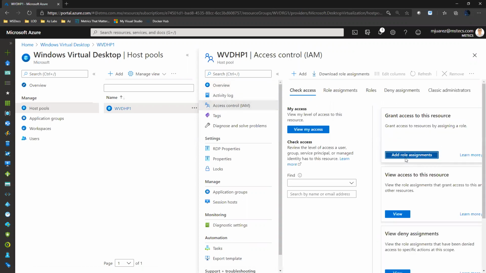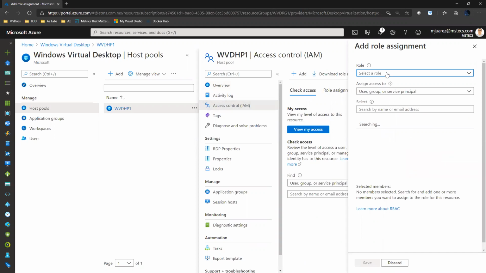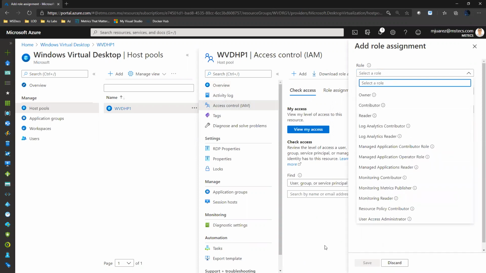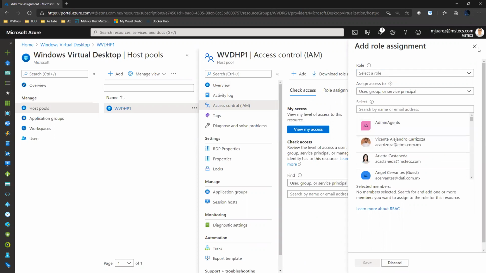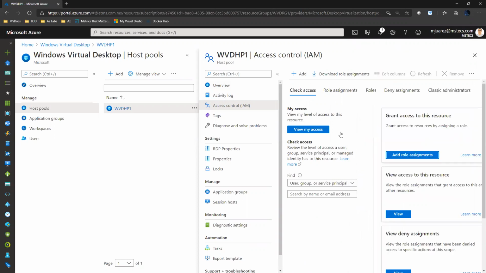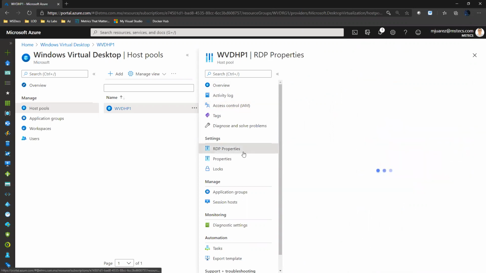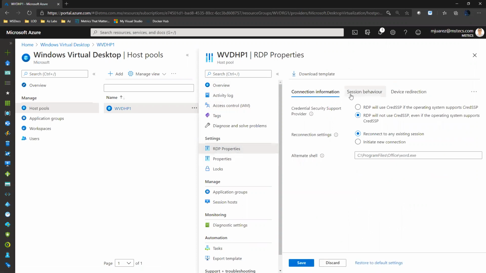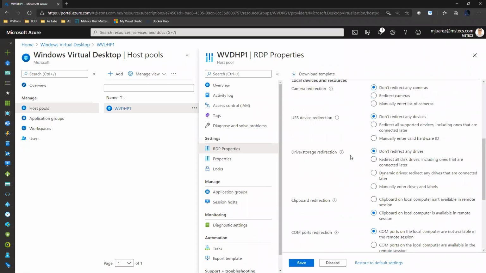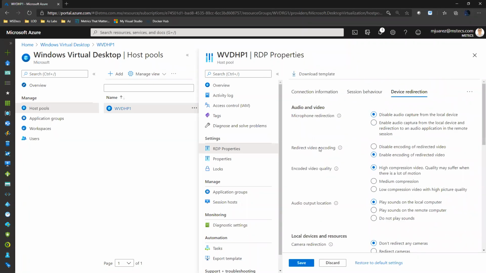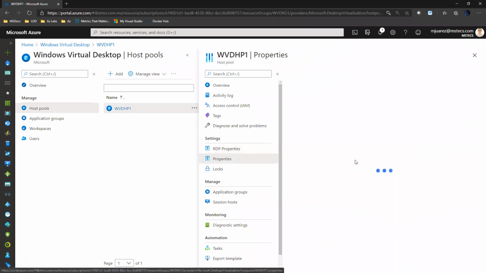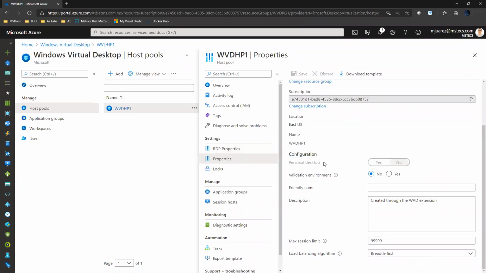Again, it's important that we know that we can assign roles for contributors, for example, so they can manage our infrastructure if needed. And we can check on the RDP properties. So we can select a display behavior, connection information, device redirection if needed. We have multiple options for this one. Under properties, we have only the information for the resources. And of course, we can change the validation or not. We have logs as well.